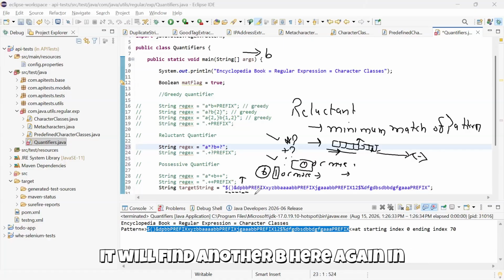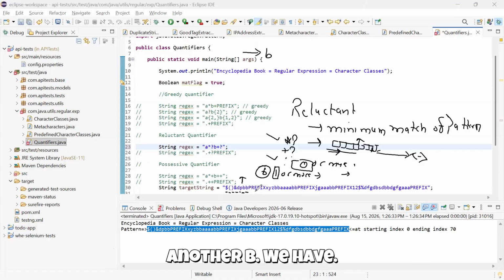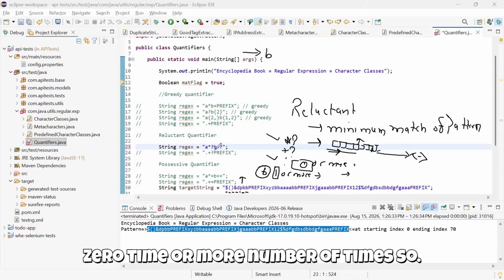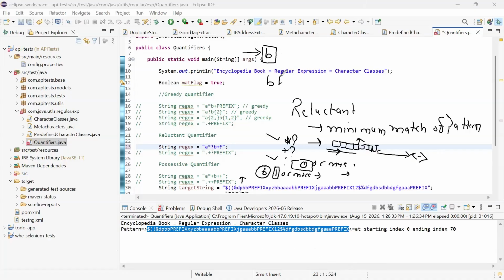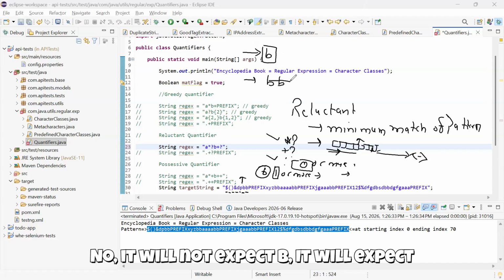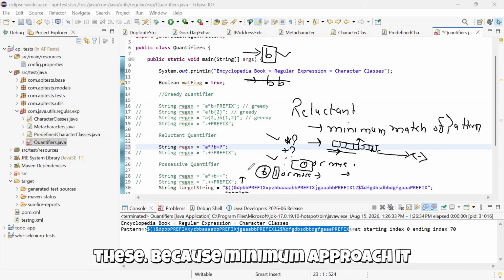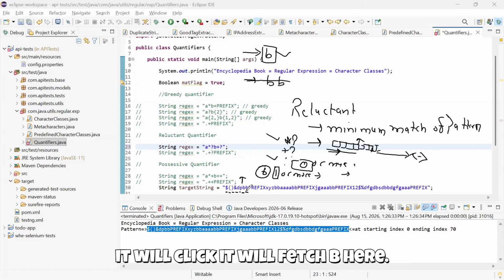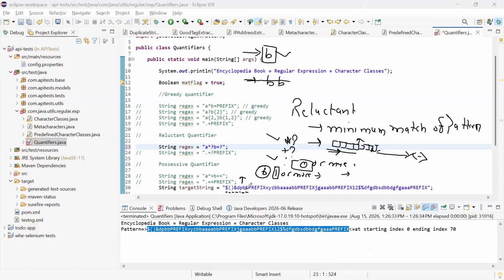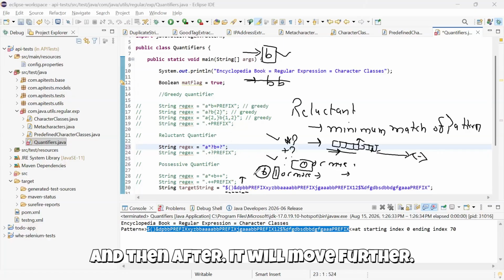It will find another B here. Again, in another B, we have zero times or more number of times. So will it extract B? It will extract BB? No, it will not extract BB. It will extract B, because the minimum approach it will take. It will fetch B here, and then after it will move further.